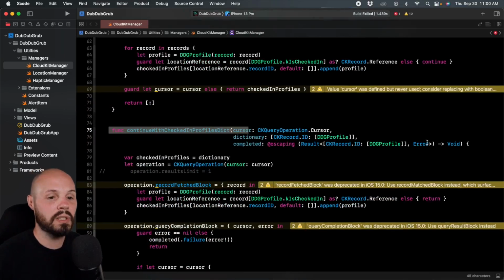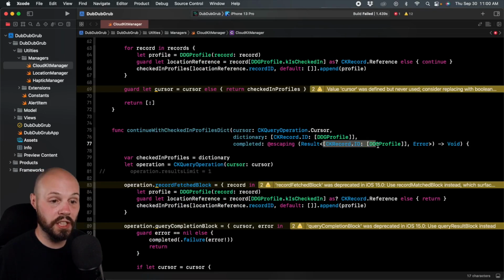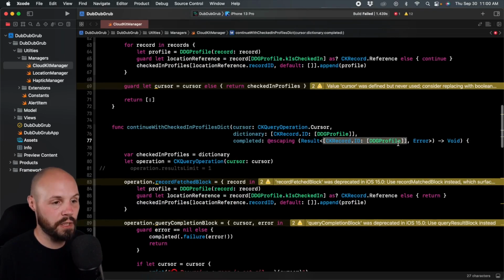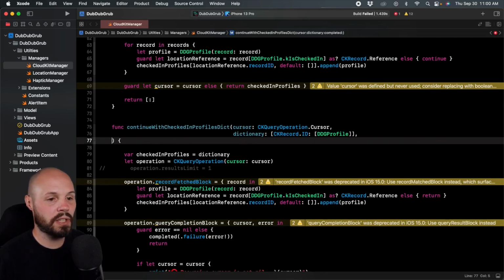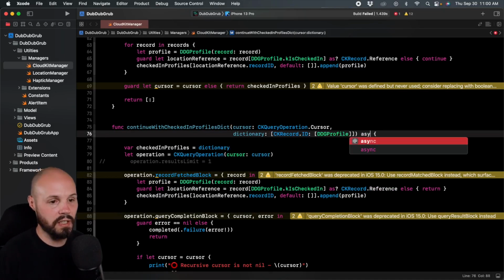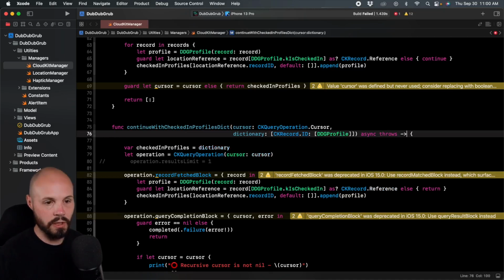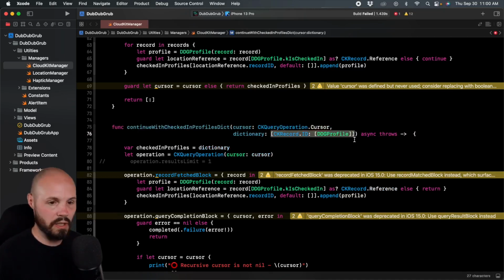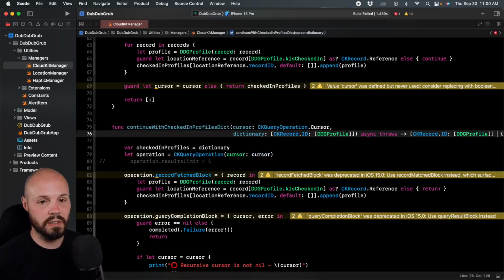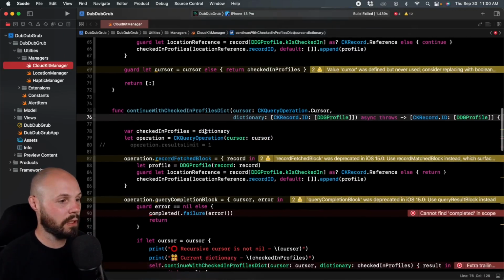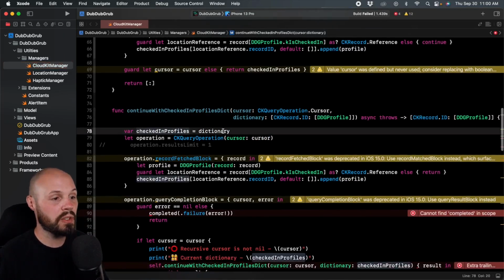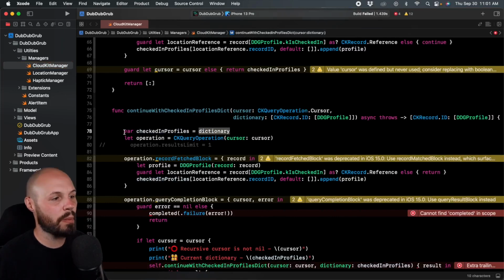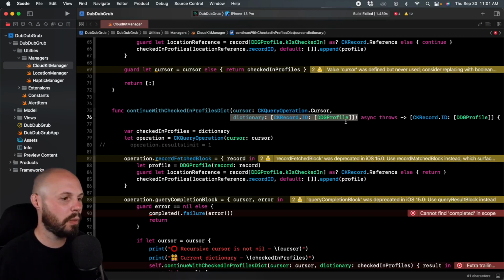Okay, so very similar stuff here, right? This is going to return in a dictionary of CK record ID and DGG profile. So I want to get rid of the completion handler and return that. So we'll mark this async throws and return. I'll copy and paste this here because it is the same thing, that dictionary in the success case. Okay, same thing. We'll go line by line. We still want the variable of checked in profiles. That is the dictionary that we passed in. And if you remember, we created this separate variable because when you pass something in, it's immutable, it's a let. We need it to be mutable because we're going to be adding stuff to it, right?